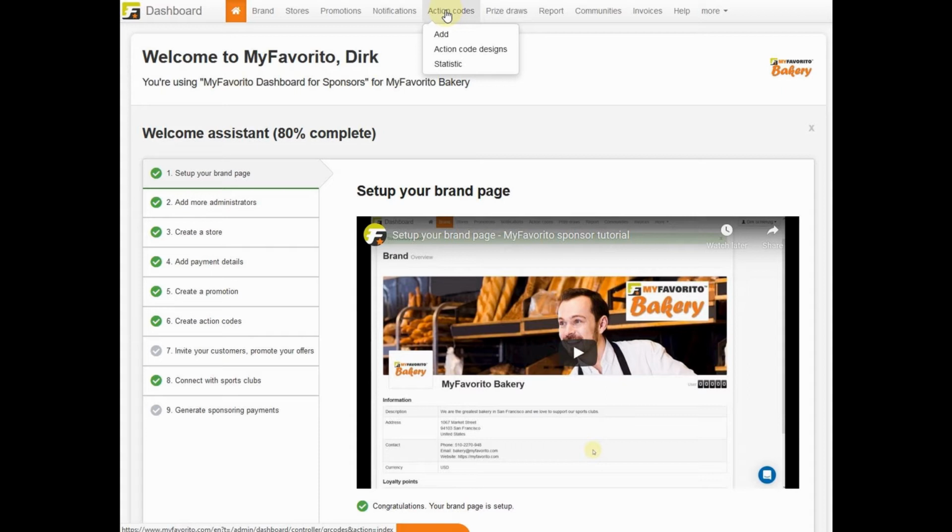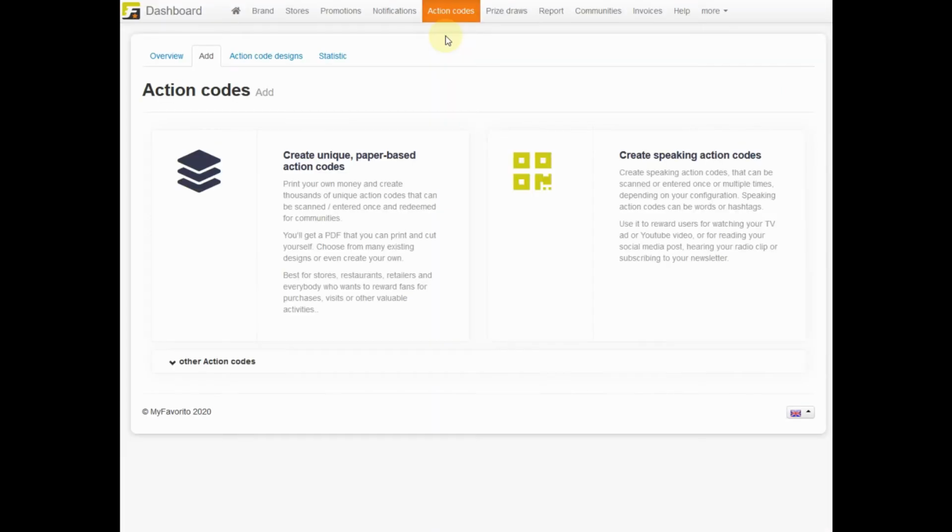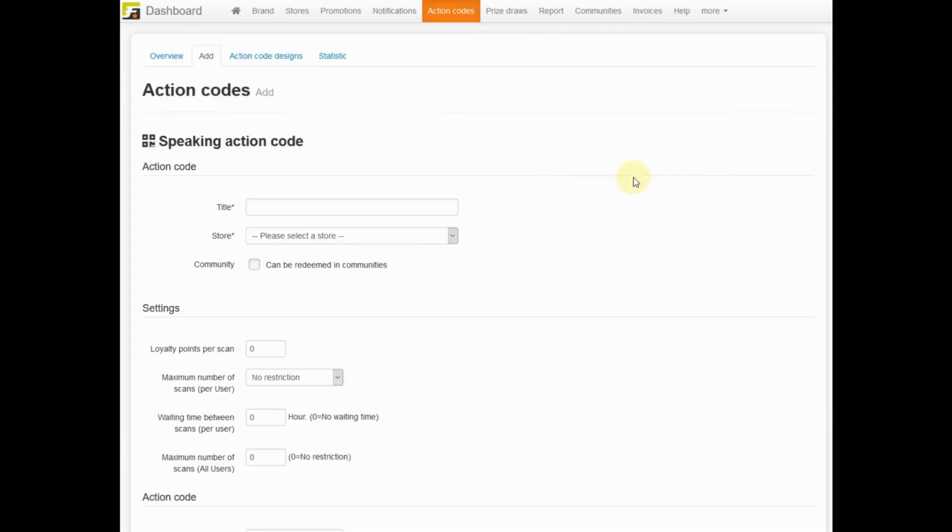or multiple times. To create a speaking action code, click Add Action Code from the top menu. Give it a title and how much money value you are willing to give to the favorite sports club of the person that redeems the code.